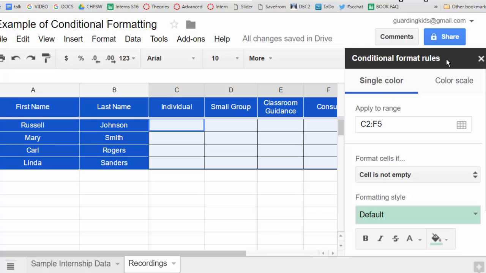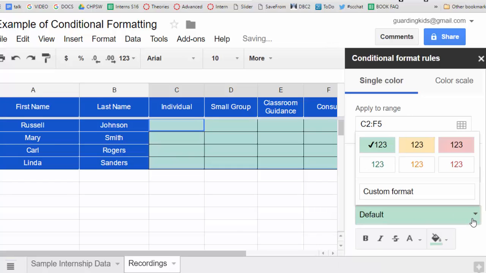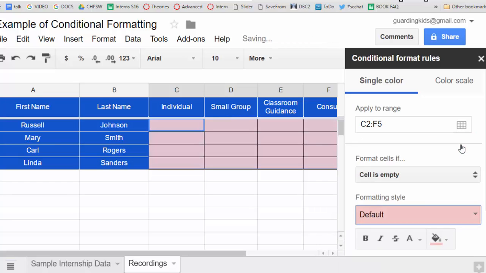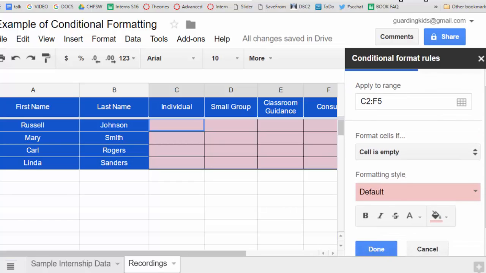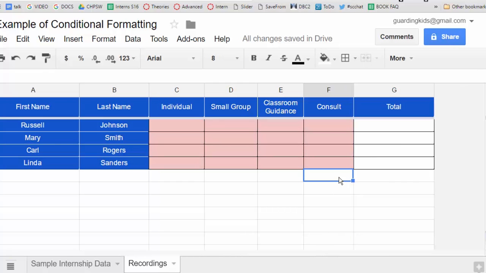And then what you'll see here to the right side is my menu. I want to say Format Cells if they are empty, and I'm going to change the color to a little bit light red. Now I scroll down and hit Done. All right, I can get out of the conditional formatting menu. And so now they're all empty, and so they're red.